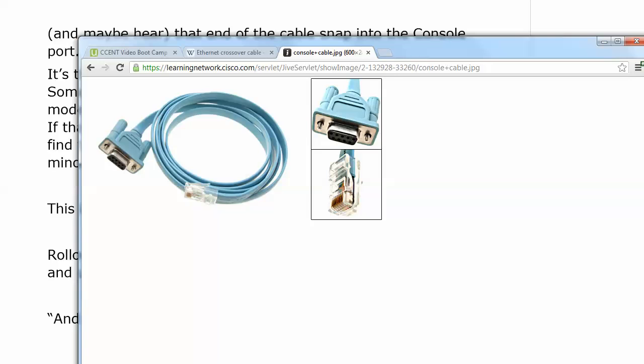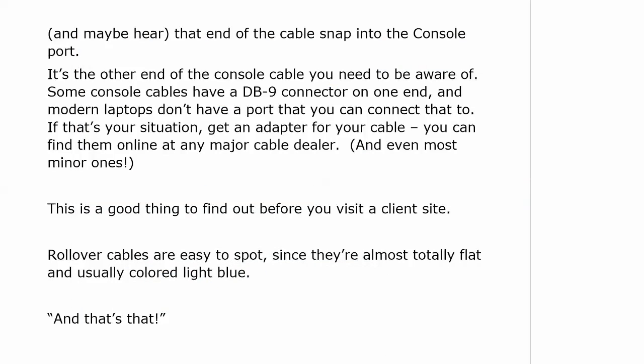And also, notice this connector. It's a DB9 connector. And the chances of your modern laptop having a DB9 port are very, very, very slim. If that is your situation, what you have to do is get an adapter for your cable. You can find them online.